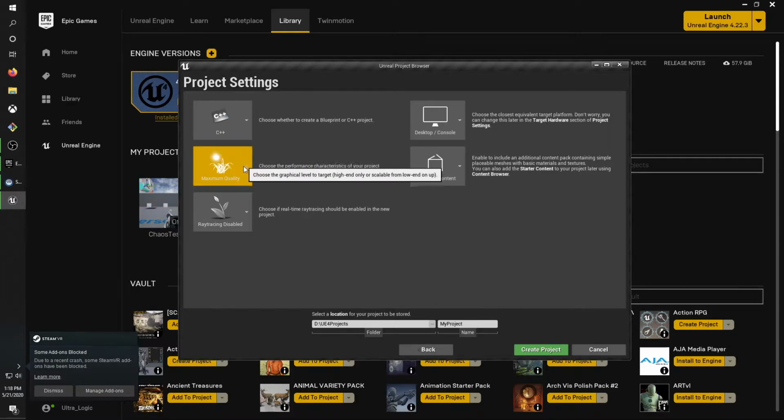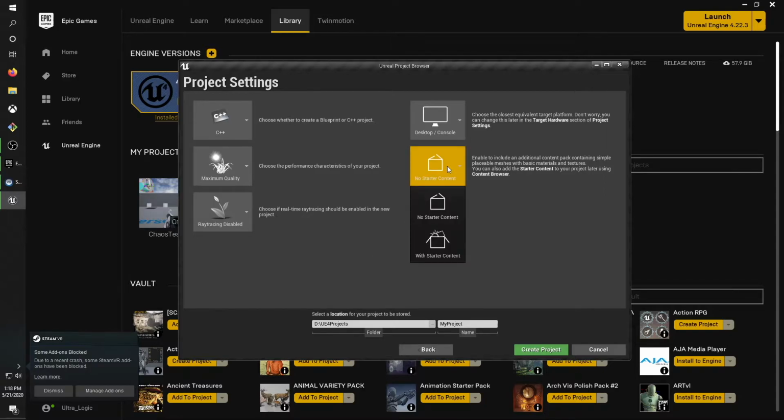And then you can choose what kind of quality you want. Ray tracing, my computer personally can't handle it, so I'm going to leave that disabled. Then you can choose between desktop or mobile, and if you want to have any starter content. I'm going to leave the starter content in, because I'm going to show you guys just a little bit of the starter content that comes with it. Then down here you can choose where you want to save your project and whatever project name you want. For this one, I'll just name it tutorial.